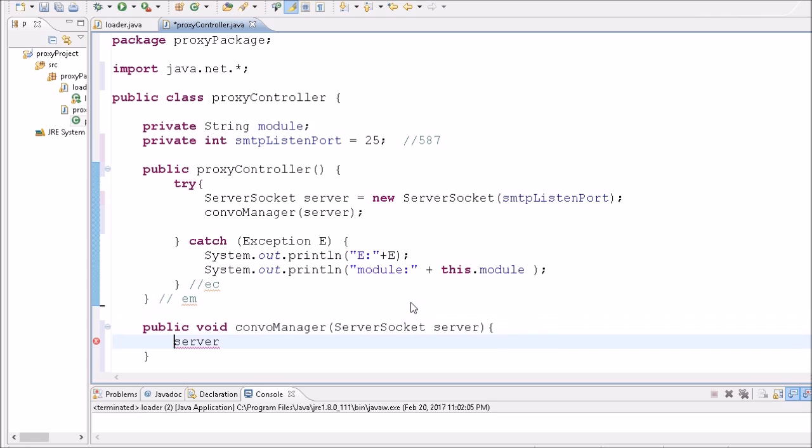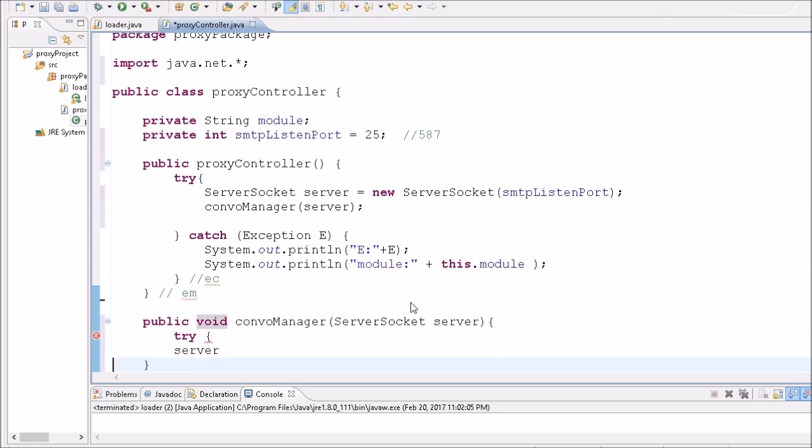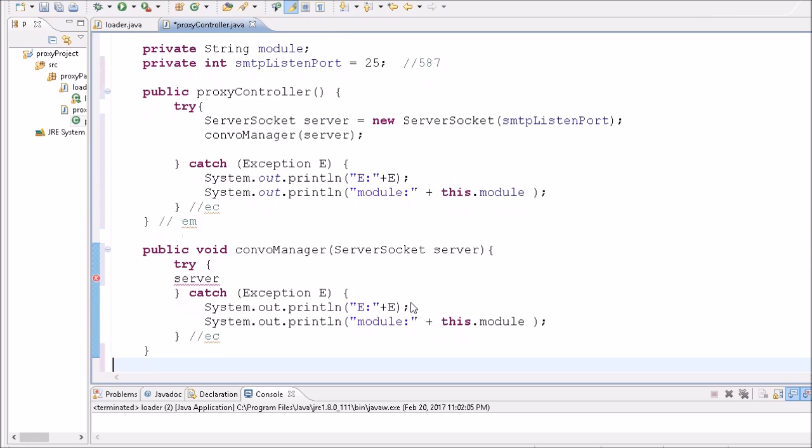So we know that anything that happens in here is going to have to be in a try-catch loop. So let's just get that pasted, and we'll borrow the one from above, and then we'll end the method.